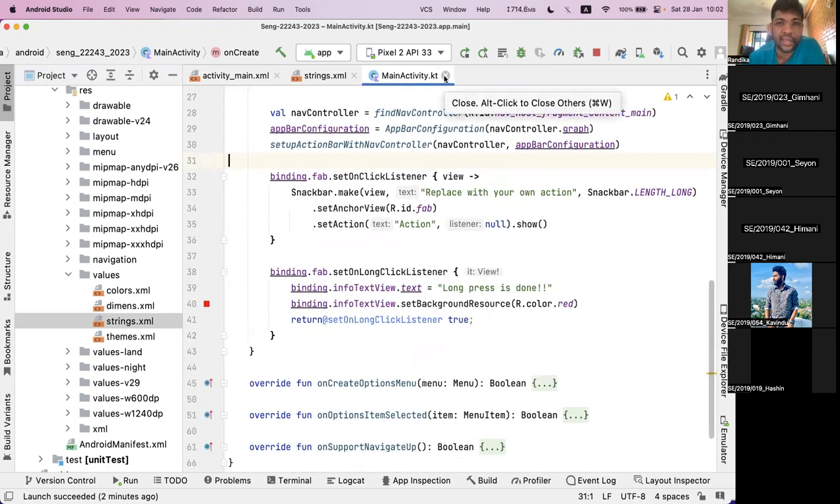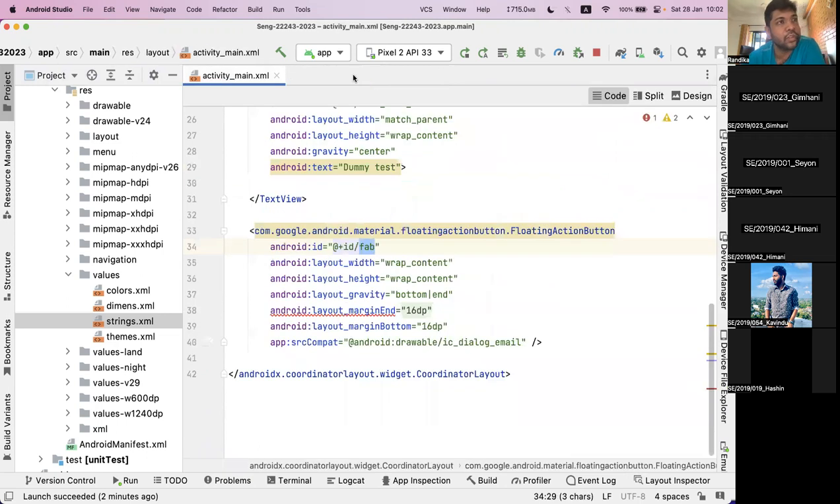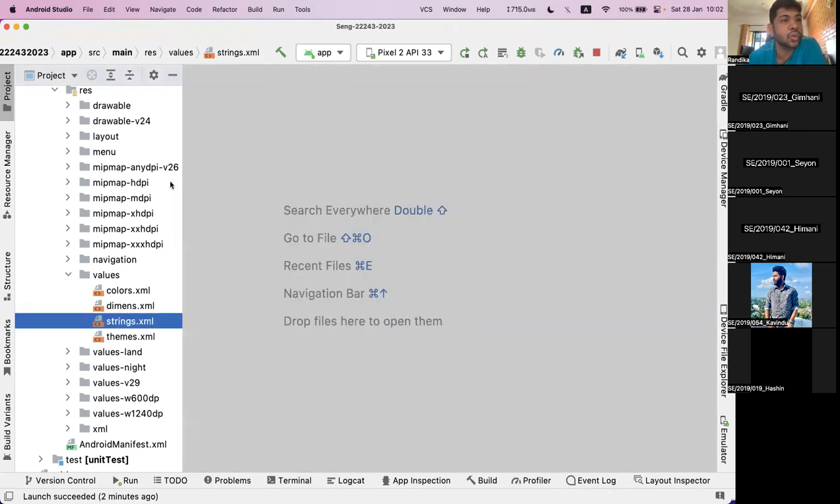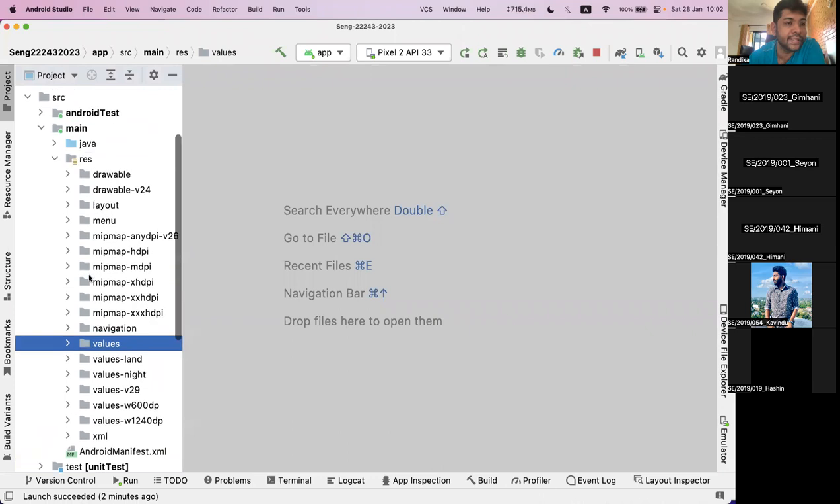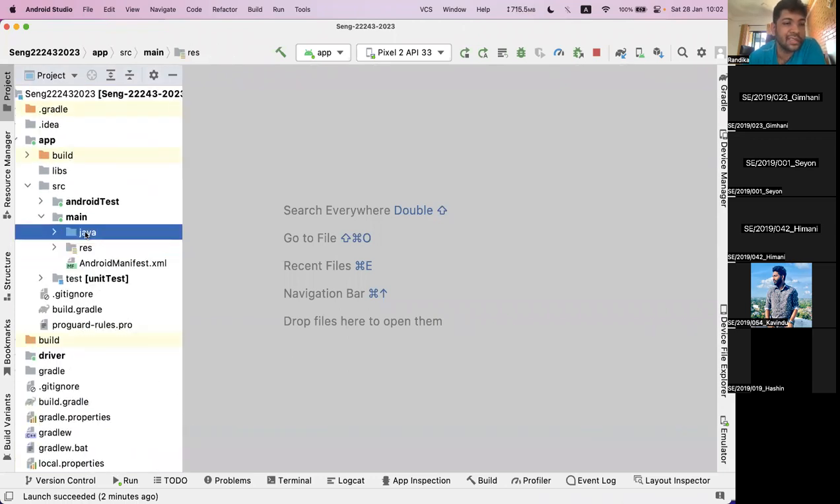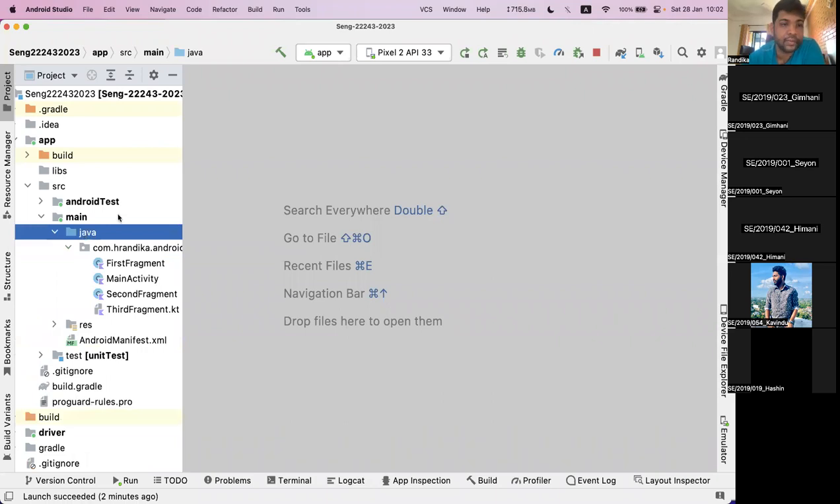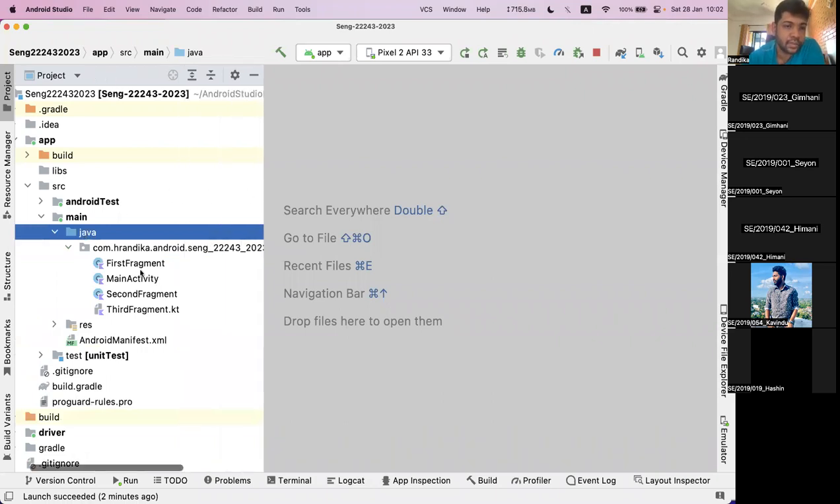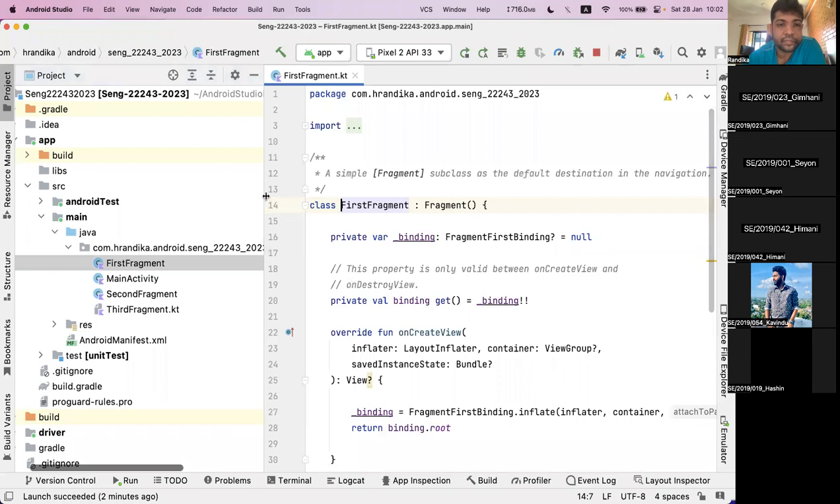So we talked about the main activity. Now we'll look into fragments. But since I have explained a lot in the activity, and you guys have a lot of knowledge there, the activity and fragments are a little bit the same, though they have differences.